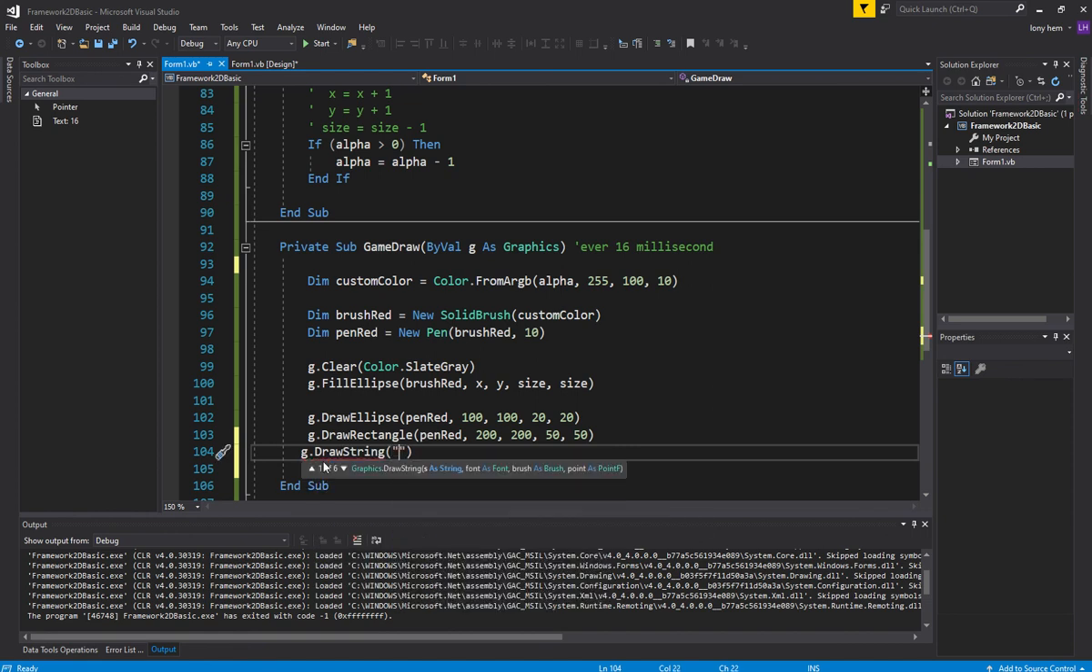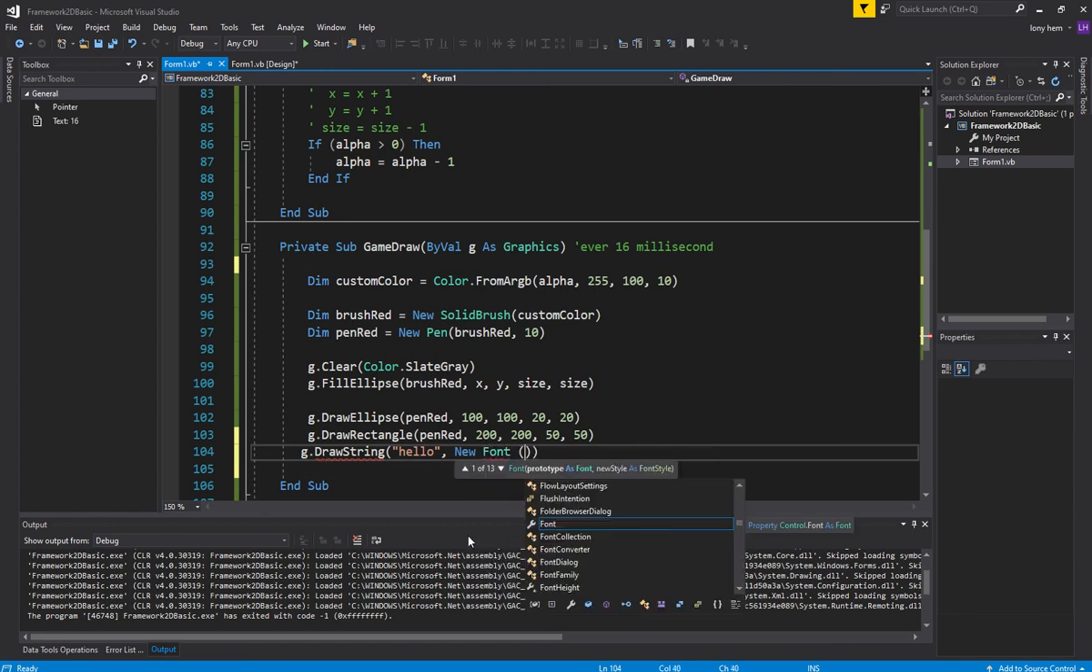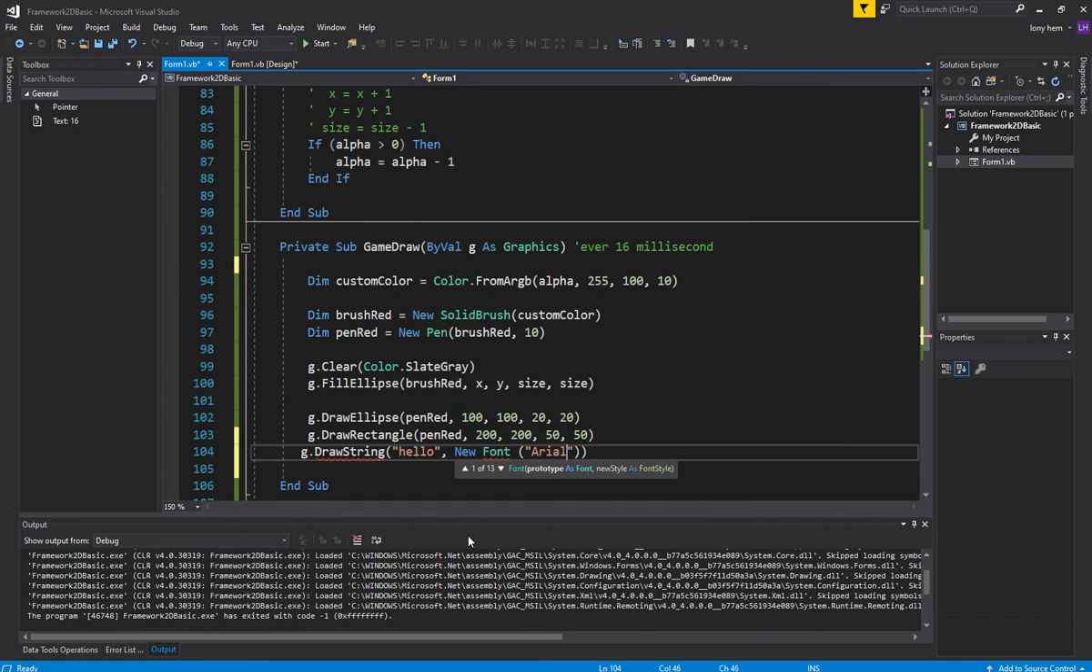Let's try the string. Let's go Hello, new Font, and let's go Arial. What kind of overload did they give me? Font family name and the size. I'll put 40. And then what else does it need, what kind of overloads does this thing have? We've got Point, and then we've got X, Y, we'll use that one.